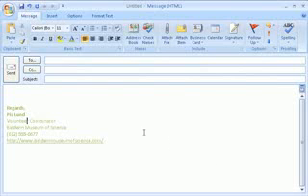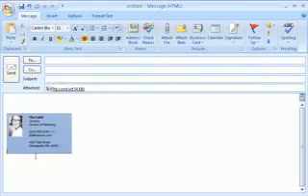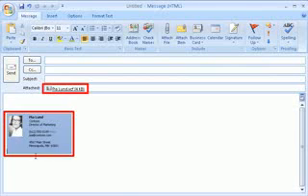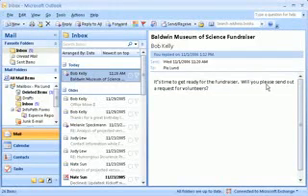I'll switch to the new signature now so that you can see it. Notice that this business card signature includes a picture of the card and an attachment, so I can quickly and easily share my contact information. As you can see, there are many ways to use signatures and many ways to create them. Now that you've seen how easy it is, why not try creating a few of your own?